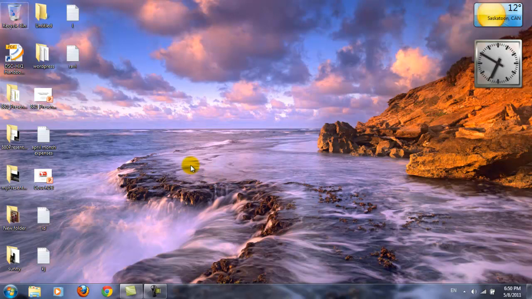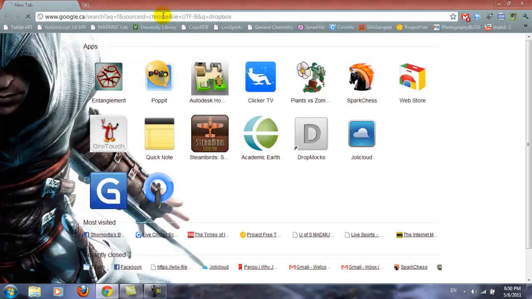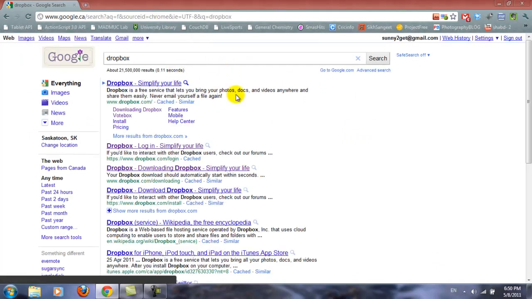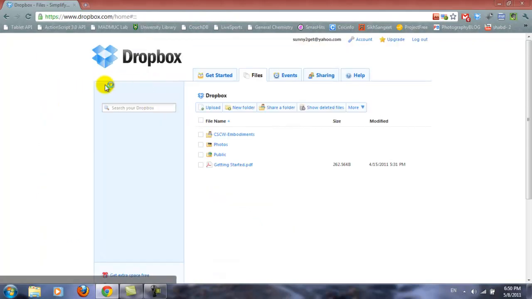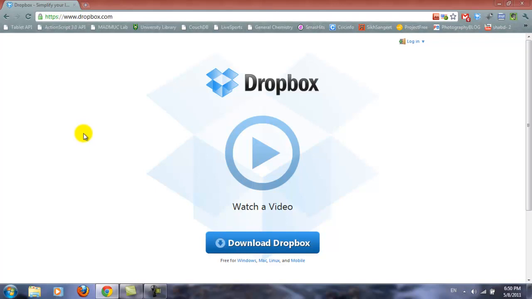So let's get started. In order to find out about Dropbox, you just have to open a web browser and just type in Dropbox. And there we go, and we have the link. Just click that link and we are taken to the Dropbox website. Right now I'm logged in, so just let me log out from here so you can see the website as you will see it.